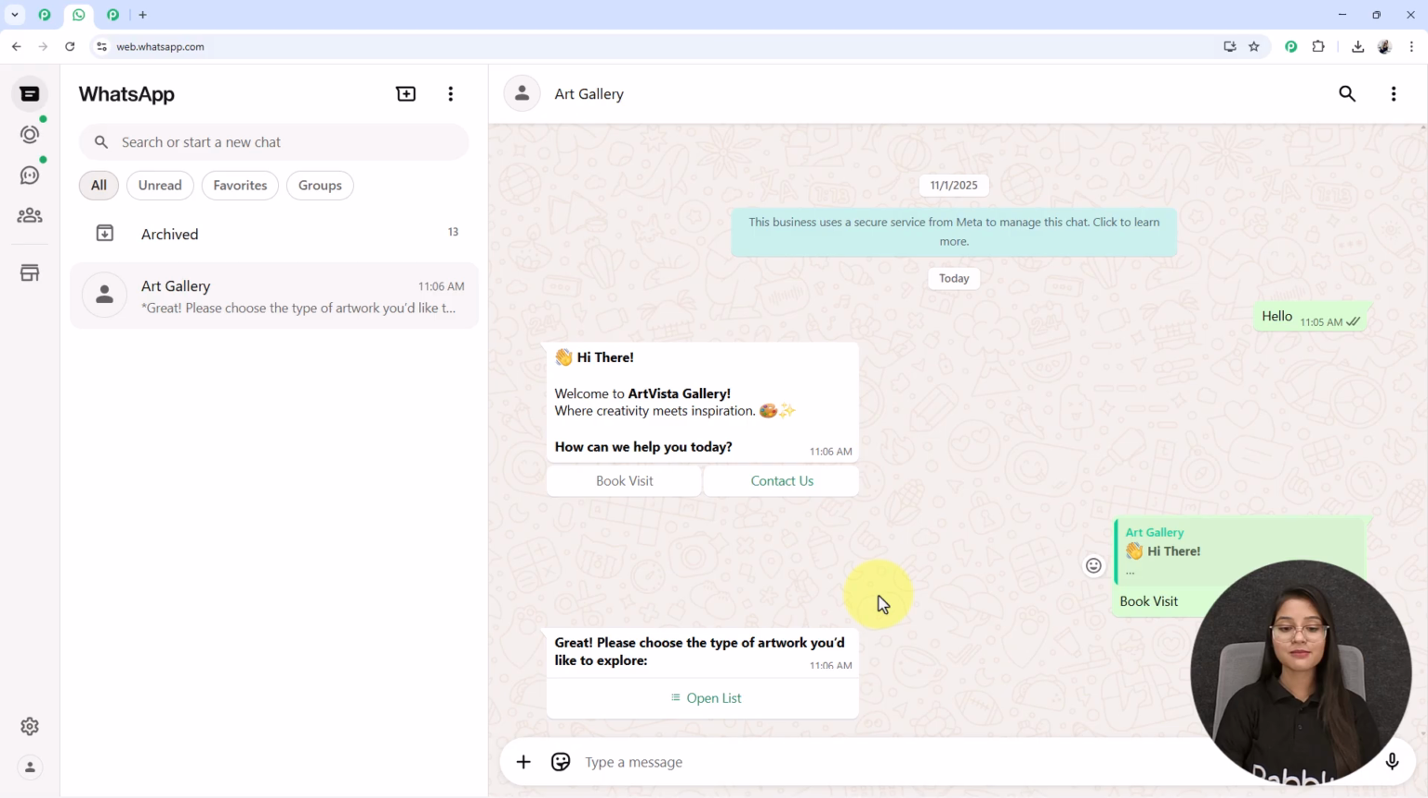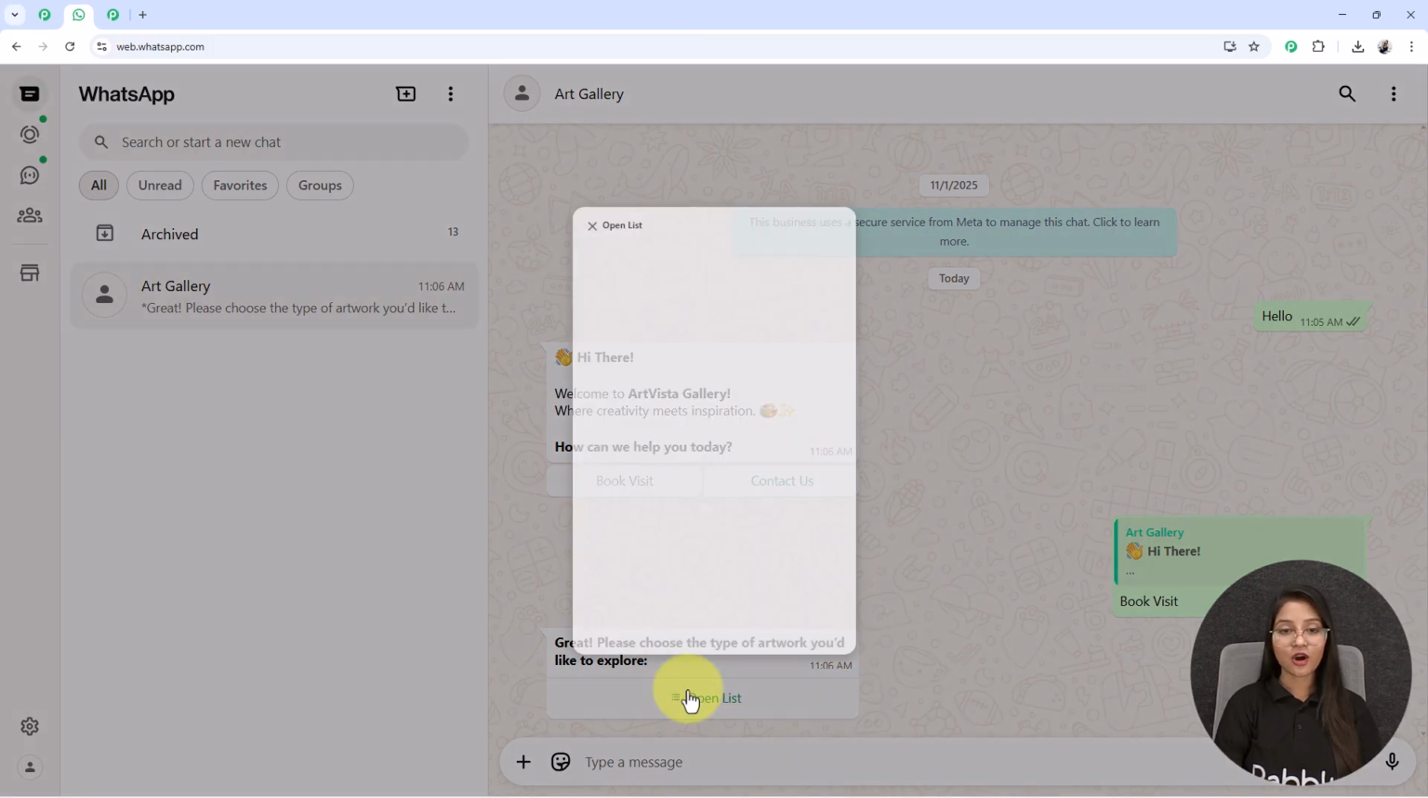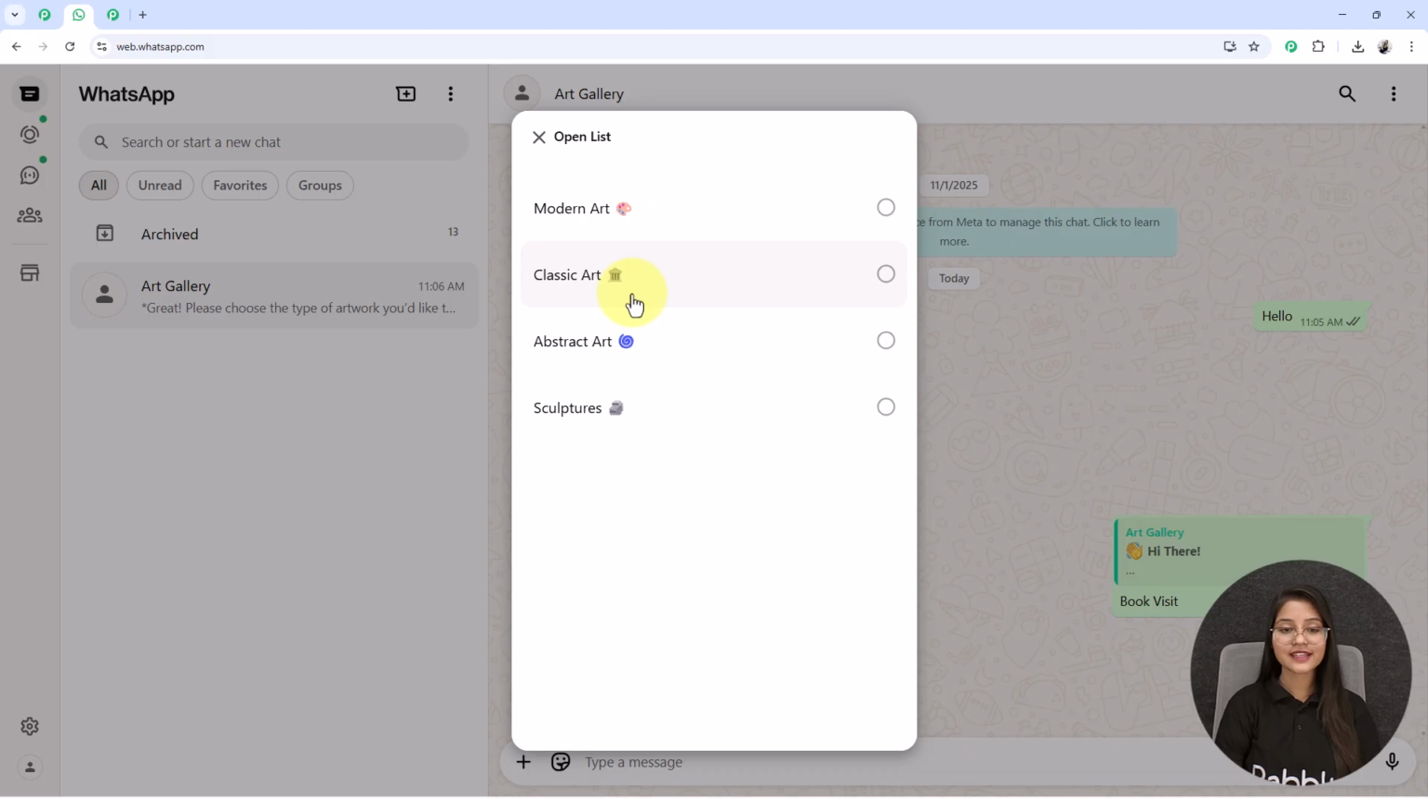Next, the bot asks me to select the artwork type by sending a message: great, please choose a type of artwork you would like to explore, along with the list containing options like modern art, classic art, abstract art and sculptures. I am going to book a visit for classic art, so I am selecting this.